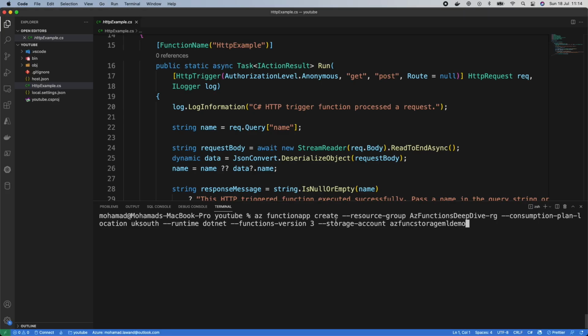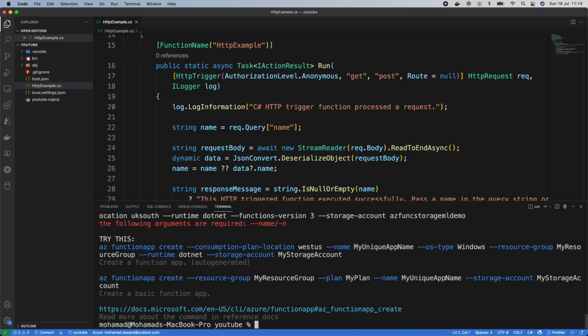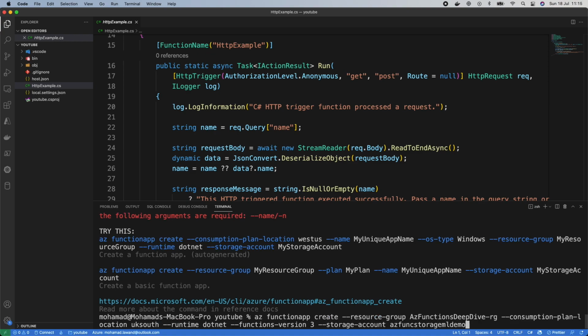Yeah, that should be fine. And now if I click on enter, this should take a few seconds. Oh, it says that I have an error. Maybe I misspelled something. Let's see.